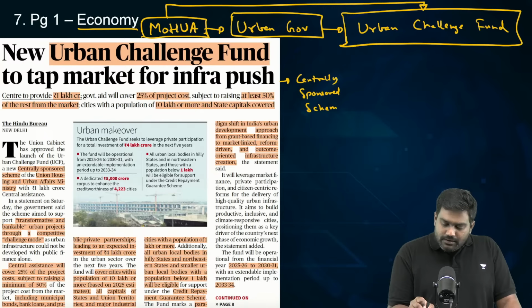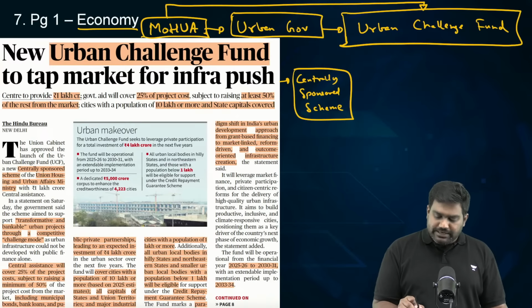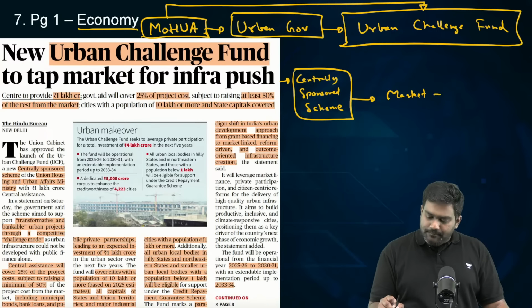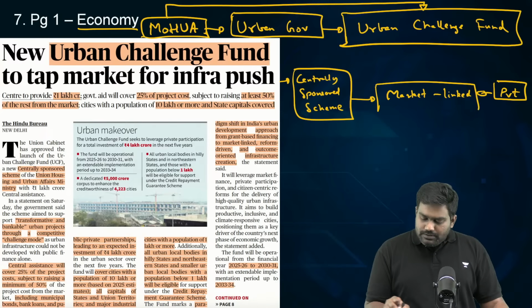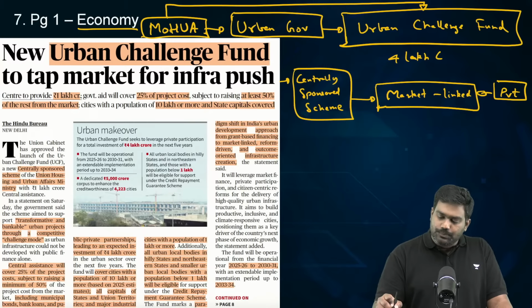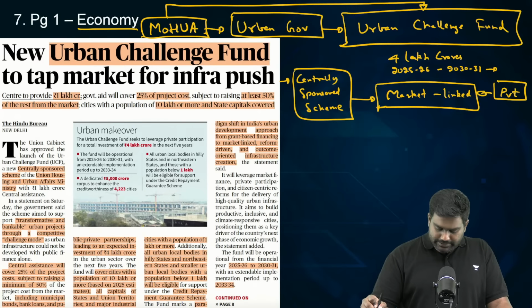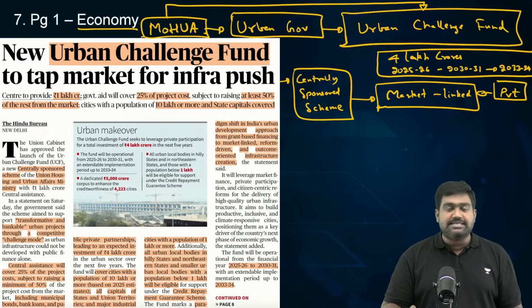meaning the center will bear a part of the burden, with states sharing a part of the burden, and the rest of it being taken up by the markets. It's a market linked program which encourages private participation. So under the Urban Challenge Fund, the goal is to mobilize 4 lakh crore rupees over a period of 5 years, to be implemented from the 2025-26 financial year to 2030-31. There is an opportunity to extend it if required till 2033-34.